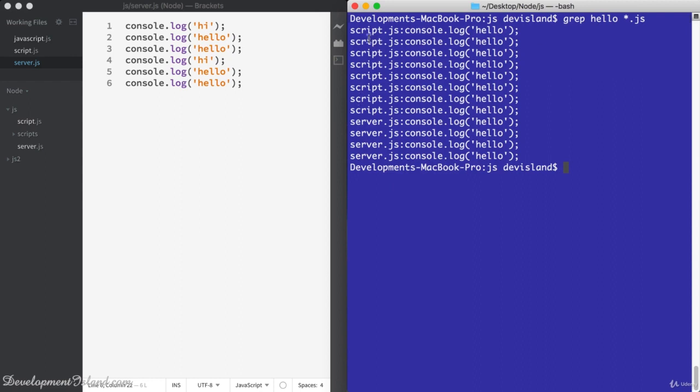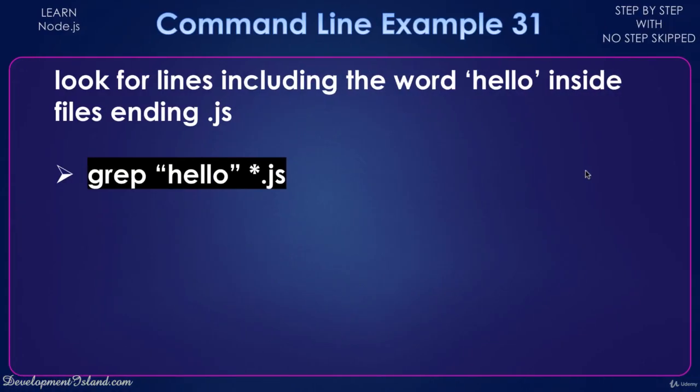And you can see that the lines now contain the names of our files. So inside scripts.js, we found all those lines. And then inside server.js, we found all those lines. So that's how you can search multiple files for a specific word. All right, so next one.